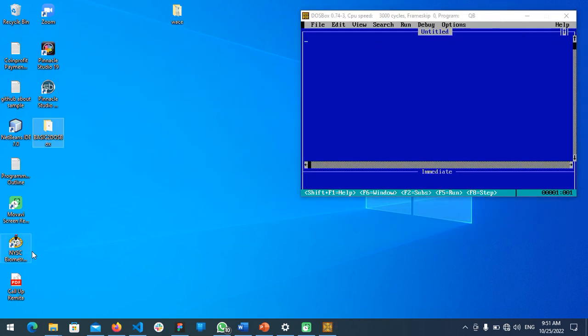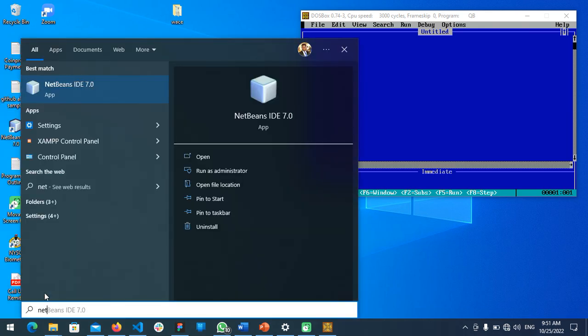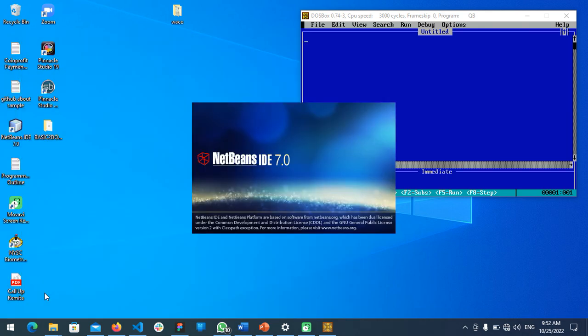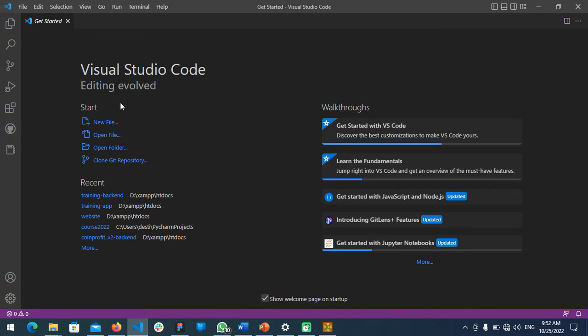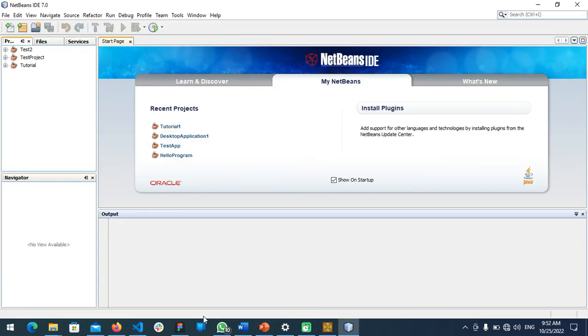Now, I also have NetBeans installed on my system. NetBeans is an IDE that we'll be using to work with Java. So for us to work with Java, we're going to be using NetBeans. Then for Python, we can use Visual Studio Code, provided you install Python on your system.